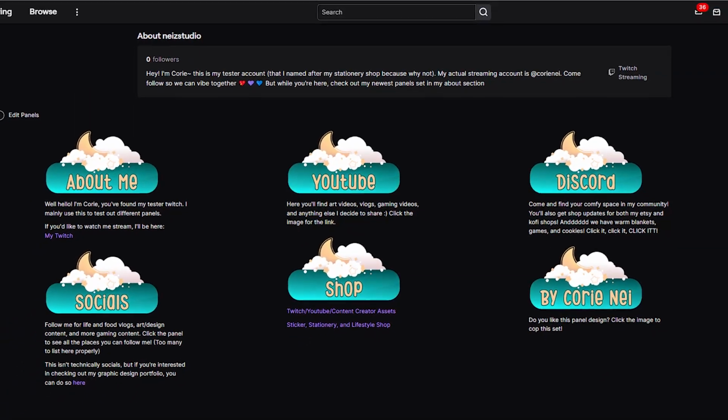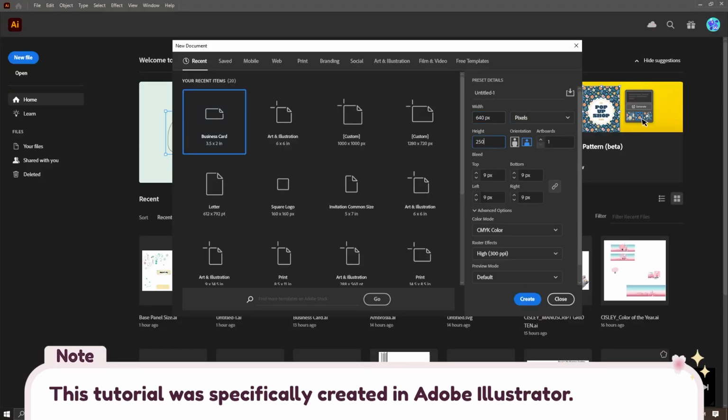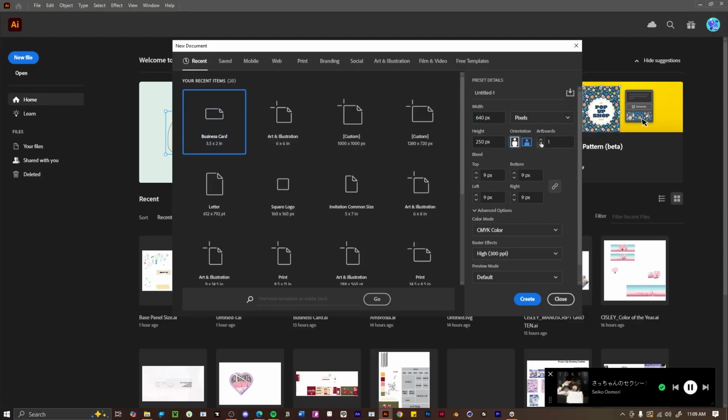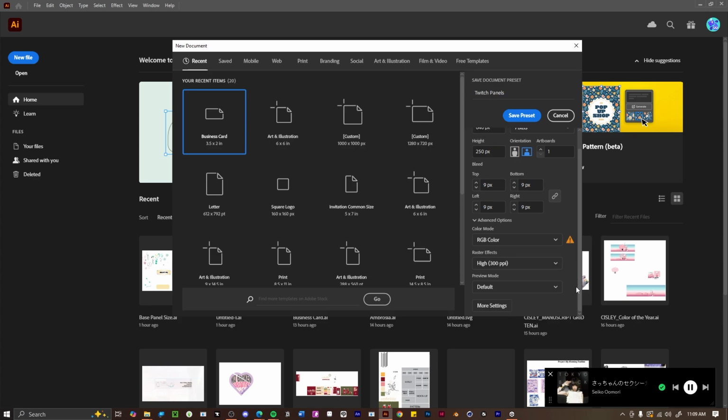Today I am going to show you how I make Twitch panels. So we are going to start by making a 320 pixel wide document. I know that here I made a 640 pixel wide document, but that's absolutely overkill. You don't need to do that. Do as I say, not as I do, and make a 320 document.